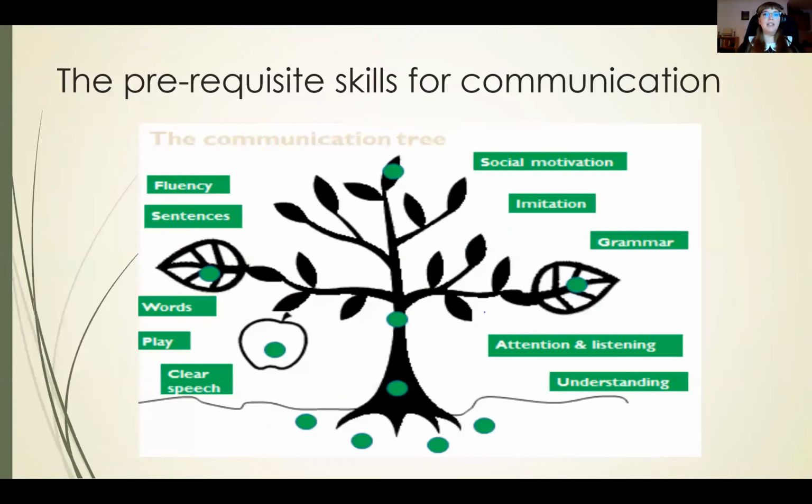So when we're looking at communication in general, there are a number of prerequisite skills that are required for good communication. And this is the communication tree, which is a tool that's used by speech and language therapists to identify areas that need support or skills that need to be developed. And you'll notice that the communication tree is fairly heavy on the verbal language. So it doesn't really take into account as much the nonverbal and the written forms that we talked about. But a lot of these skills are, if not necessary, then helpful when it comes to good communication.